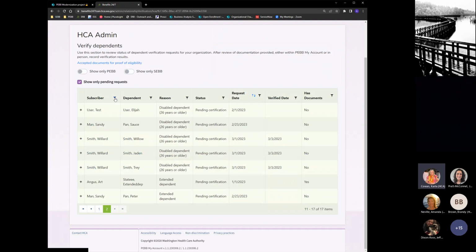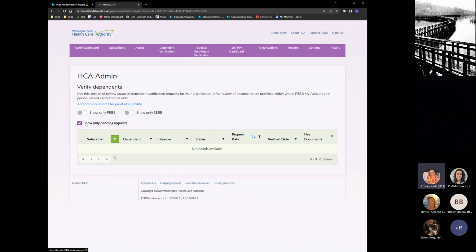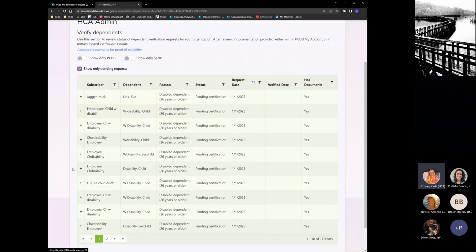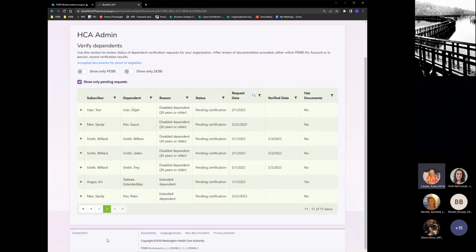Okay, back on the prior screen on the certify tab, you said it could be used for extended or disabled. So how can I tell what I'm certifying? If I'm certifying the overage dependent as a disabled dependent or as an extended, and what if they're both?